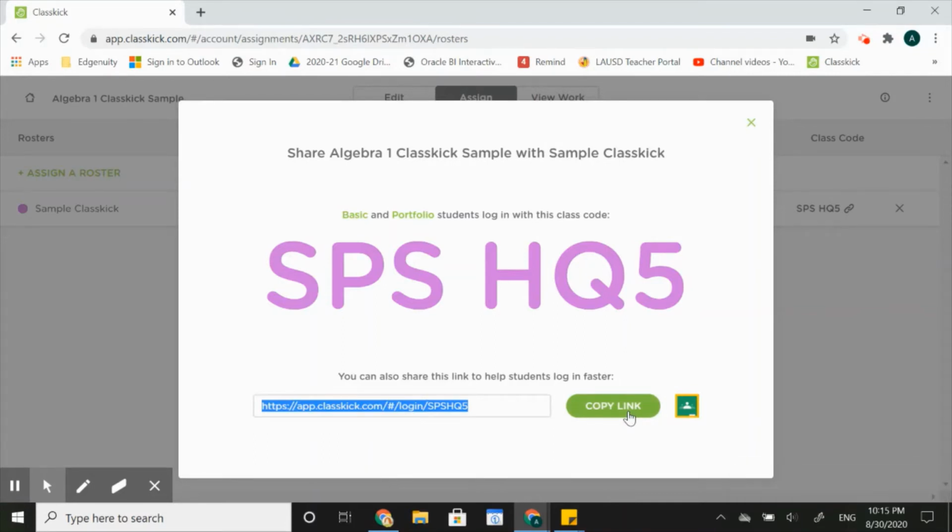Students can continue to use the same link throughout the semester if you choose to use the assignment the way I use it in my classroom, as an exit ticket or warm-up or daily journal.